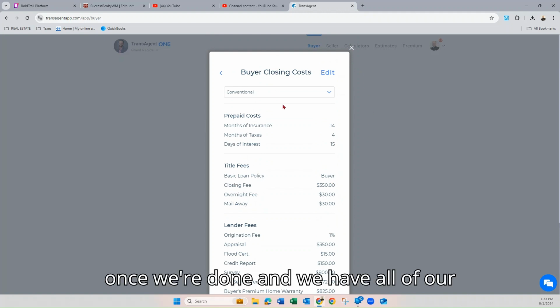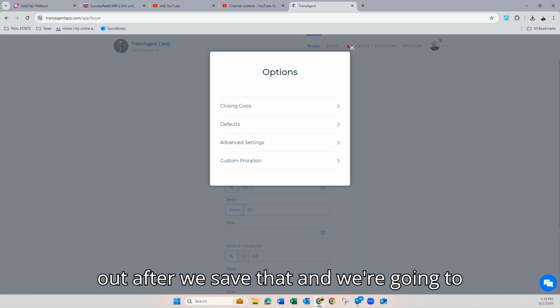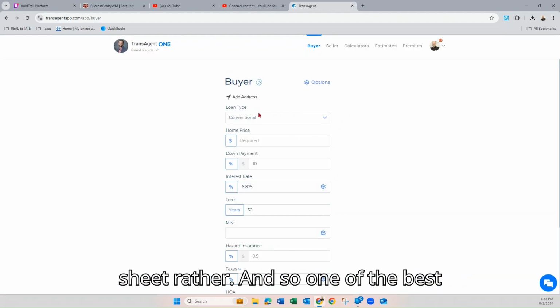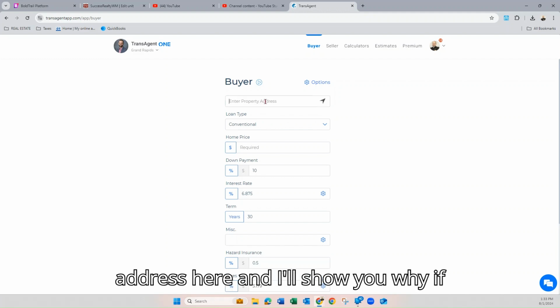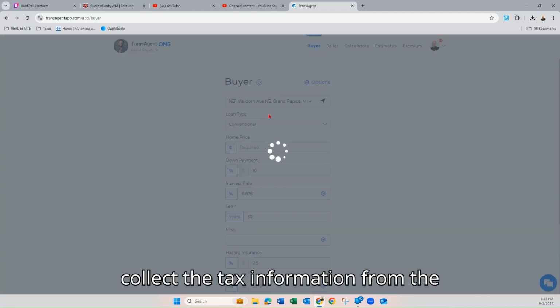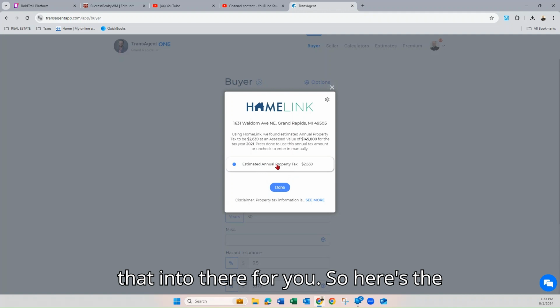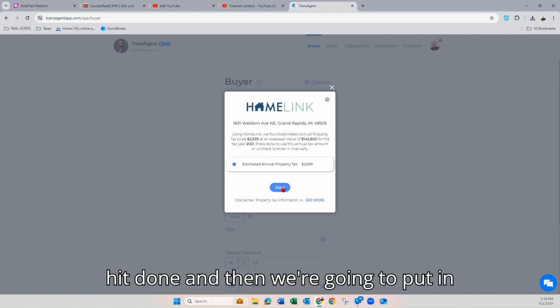Okay. Once we have all of our costs in there, we're going to X out after we save that, and we're going to begin to build our net sheet, or our cost sheet rather. One of the best things you can do is add the actual address here, and I'll show you why. If you fill in an address, it's going to collect the tax information from the county and auto-populate that for you. So here's the estimated tax bracket. Now you can see this is at the year 2021, and that's okay. Just leave it for now. Go ahead and hit done.